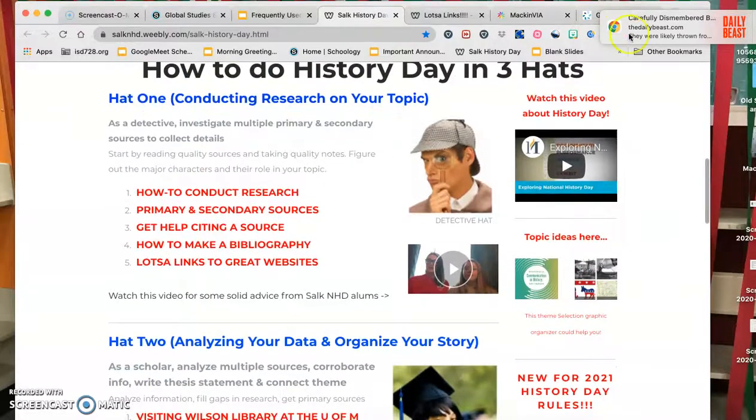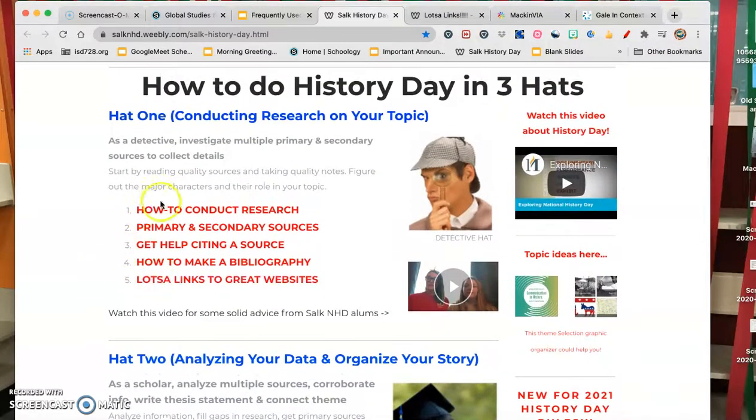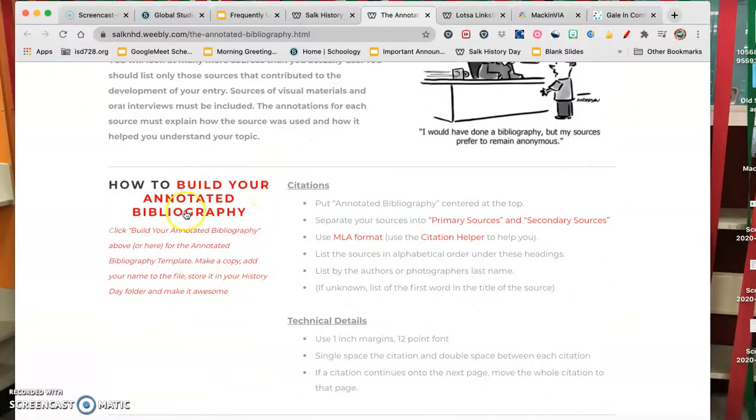If it's not as simple as just going through Gale, then you might need to do some citing yourself. So I'm going to show you how to get to the citation generator because it's a little bit tricky to get there. I tried walking through with a student the other day and I had a hard time finding it myself. So we're going to go to step 4, how to make a bibliography. And then from here, they have how to build your annotated bibliography, and this gives you some examples. So you definitely can use that.